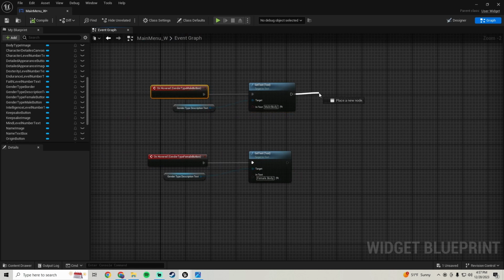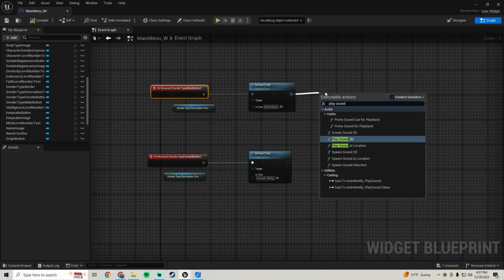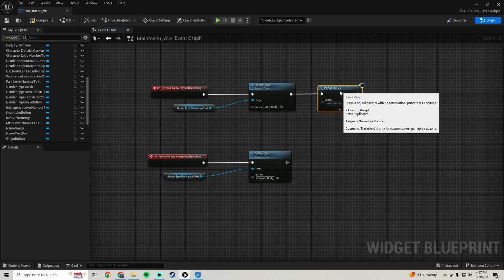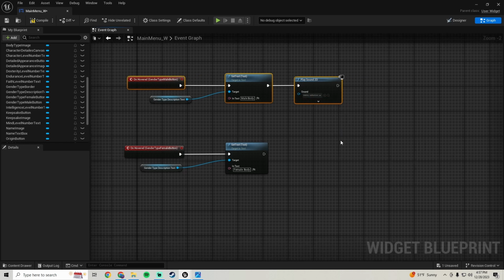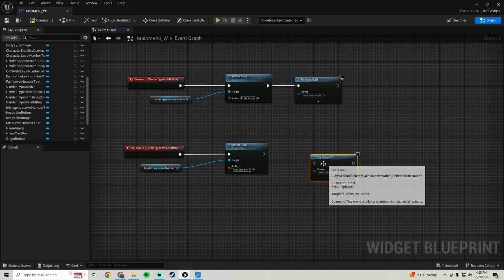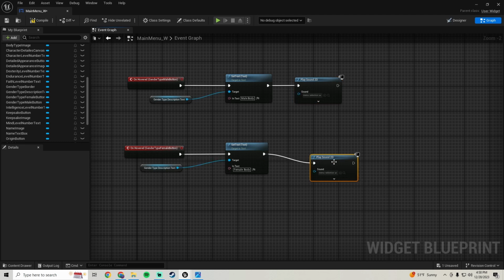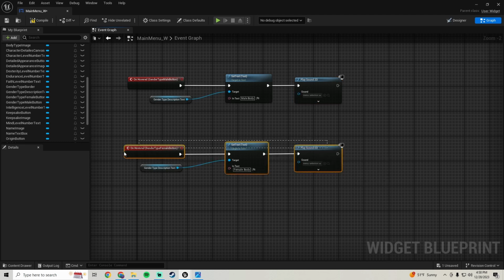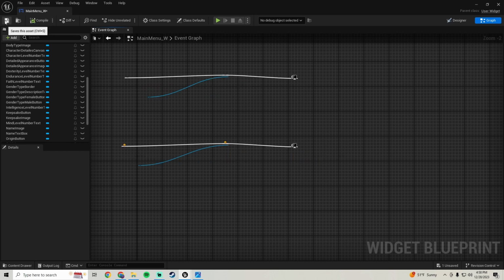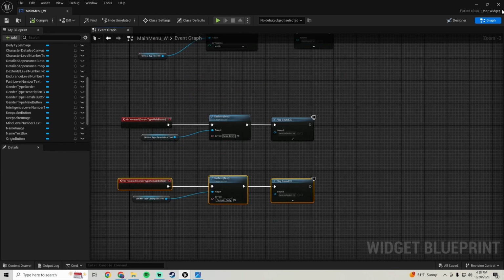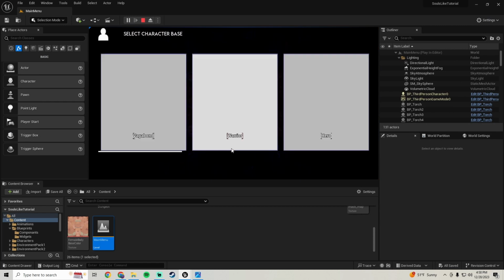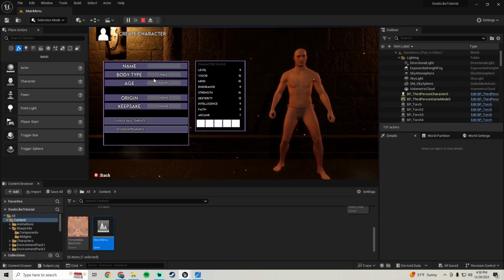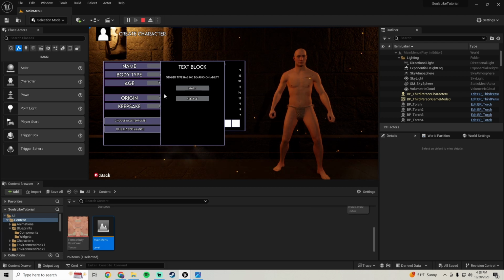So we'll just pull off of this. We'll play sound 2D, and I'm gonna make it do the menu selection sound, and then I'm just gonna copy this, paste it in, plug that in like that. And compile and save. We'll give that a little try real quick. See how it's working. So, we'll click on the body type. We hover over the male.